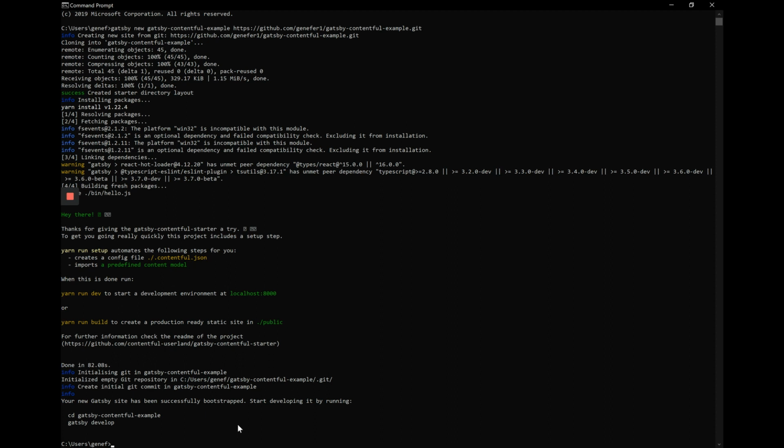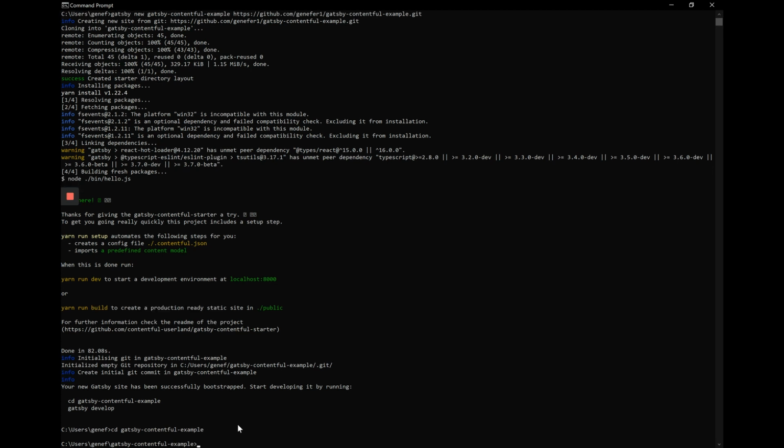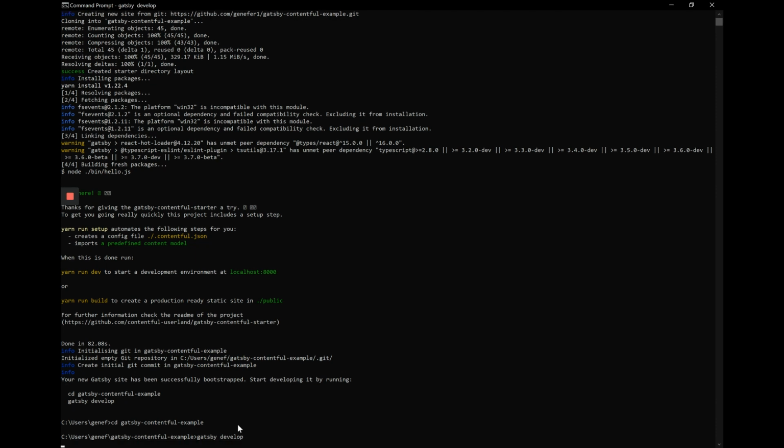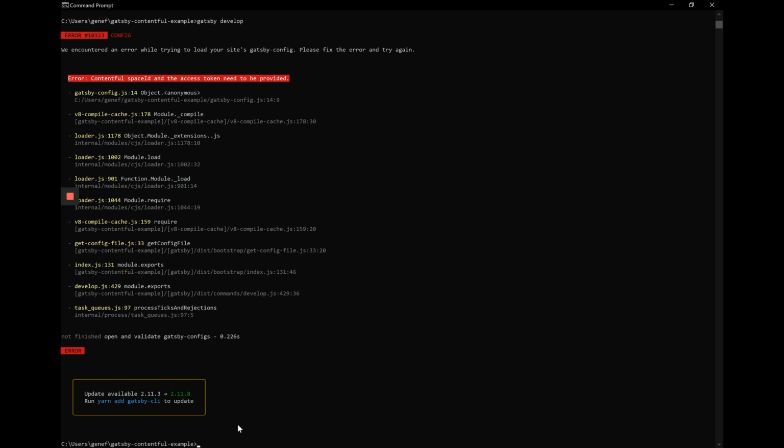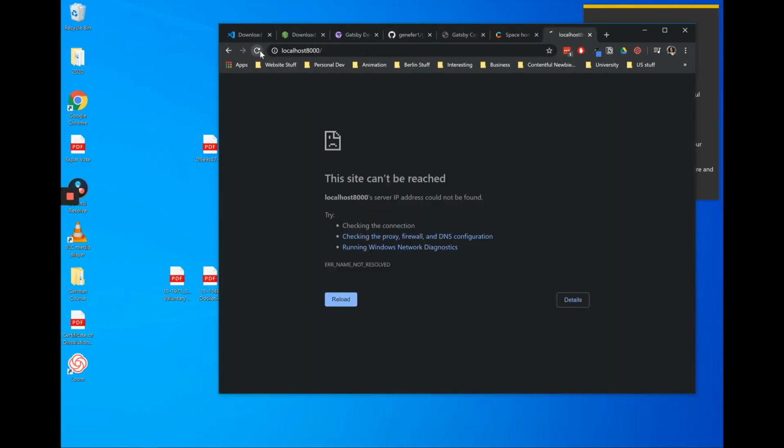The directions now say to go into your Gatsby Contentful directory. So type in cd Gatsby Contentful example or whatever you named the new folder. We're going to try to hit Gatsby develop, but as you see, it's not going to work yet. So the reason that we can't do Gatsby develop yet is because we need to get the Contentful space ID and access tokens first. You're able to find these tokens on Gatsby. They can also be found in Contentful.